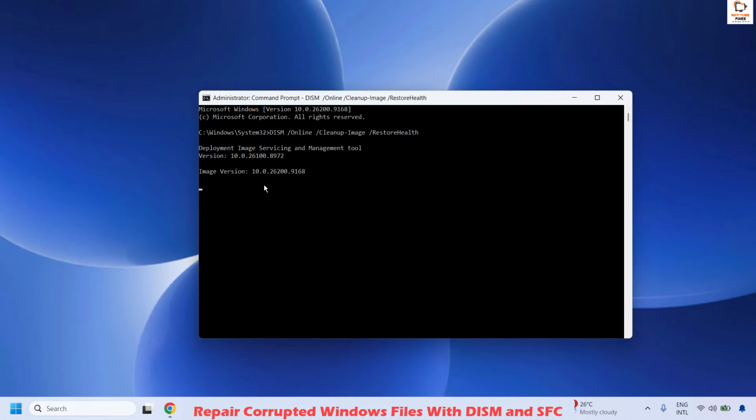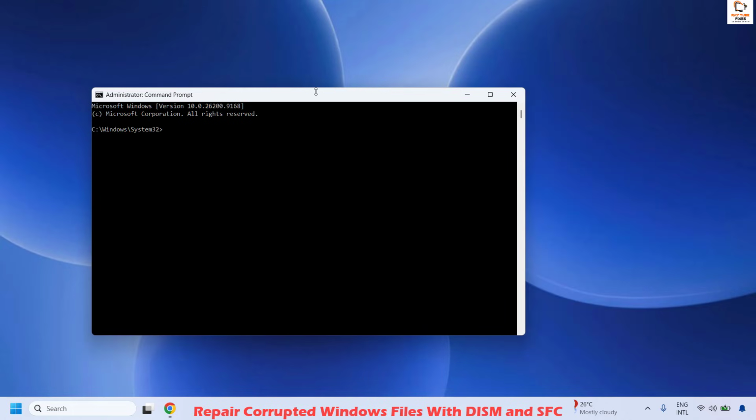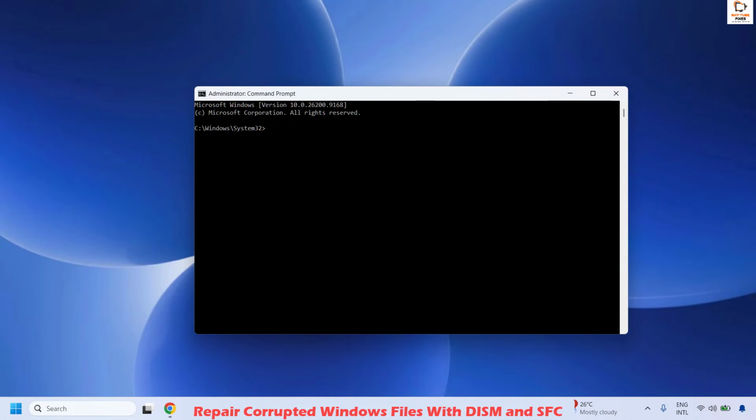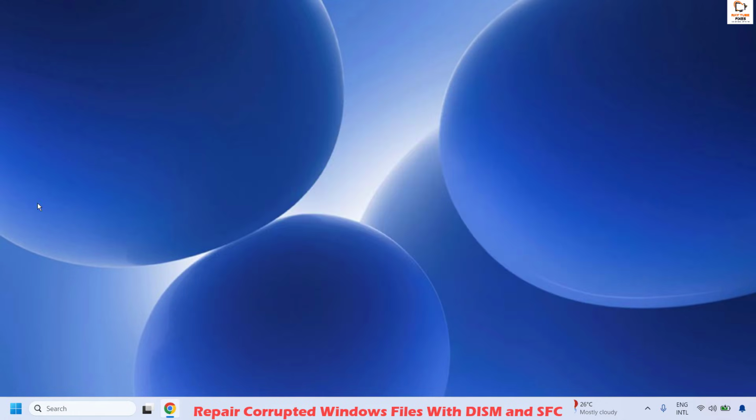Once this command is successfully executed, you will have to execute the next command to run the SFC scan. All you have to do is go to my video description, copy the command and paste it here by doing a right click and hit enter to execute this command. This will take some time. You will have to wait until the verification is completed to 100%. Once it is 100% complete, you can close this window, restart your computer, and then check if your issue has been resolved. In case your issue has been resolved, well and good, you don't need to try the next step.